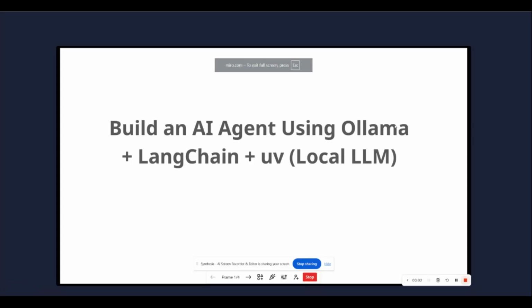In my last video, we ran a large language model locally using Ollama. In this video, we'll go one step further and build a real AI agent using LangChain powered by Ollama and managed using UV. Everything will run locally, no OpenAI API key required.